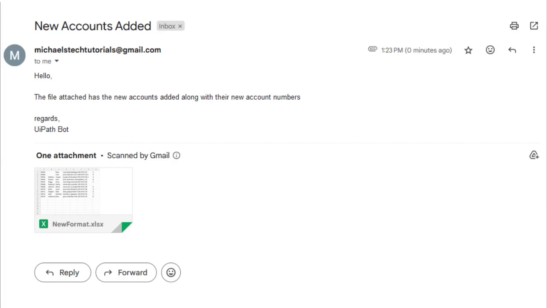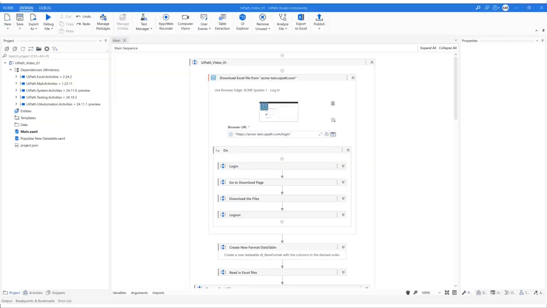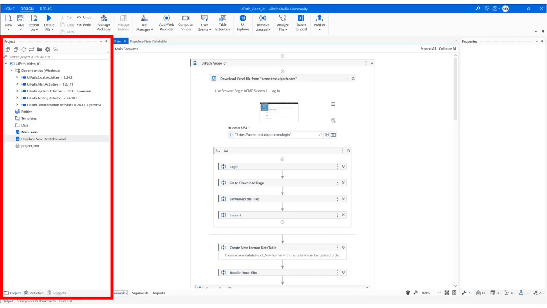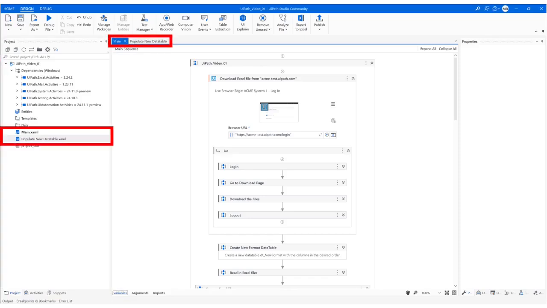I created a text message and then added the file that we just made as an attachment. This is what UiPath Studio looks like with the code of our UiPath bot. The center area is the design window. The window on the far left is showing the project tab. This UiPath program has two modules, the main module and the populate new data table module.